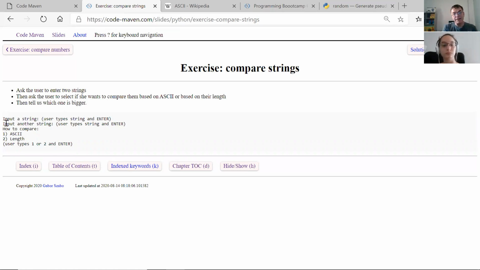And then you can combine the two scripts and write one that asks the user for a string, then asks the user for another string, then shows a sort of menu, printing out the options, and waits till the user picks either number 1 or number 2, then enter. Based on that, it does the comparison either based on ASCII or based on lengths. So that's going to be a little bit more complex, but more interesting, hopefully.